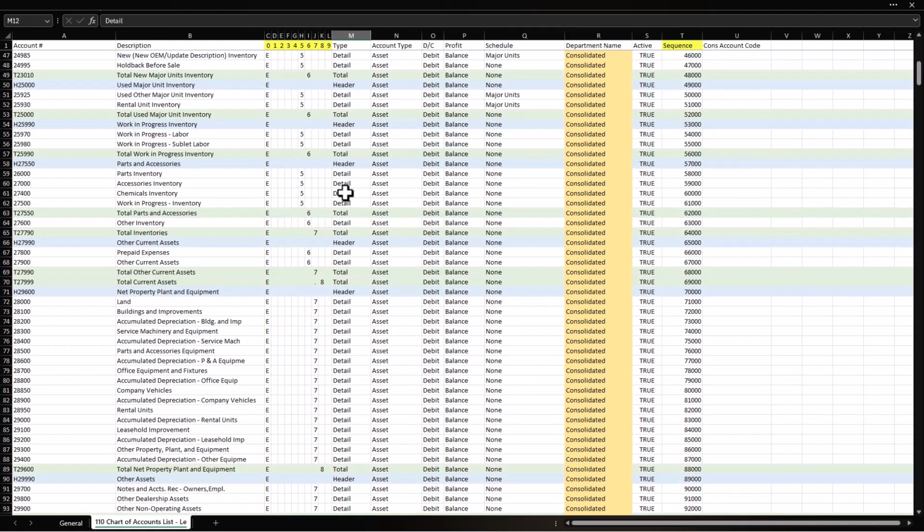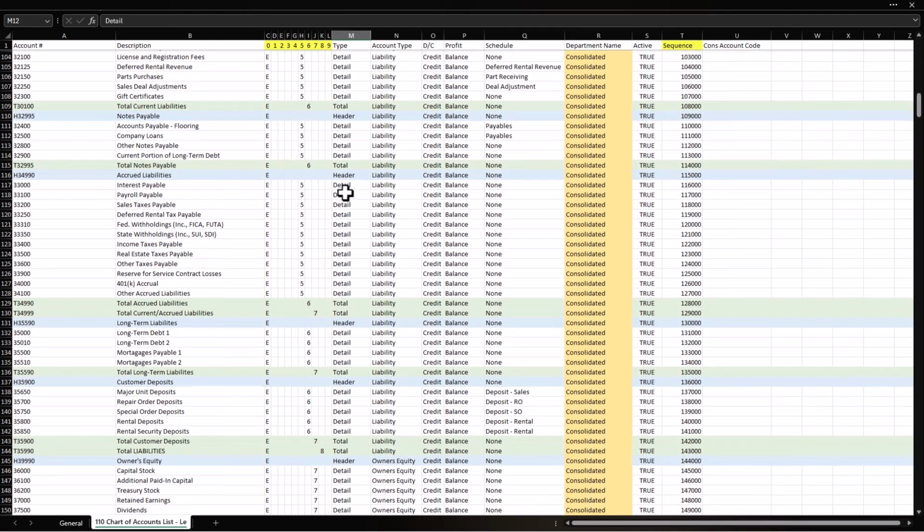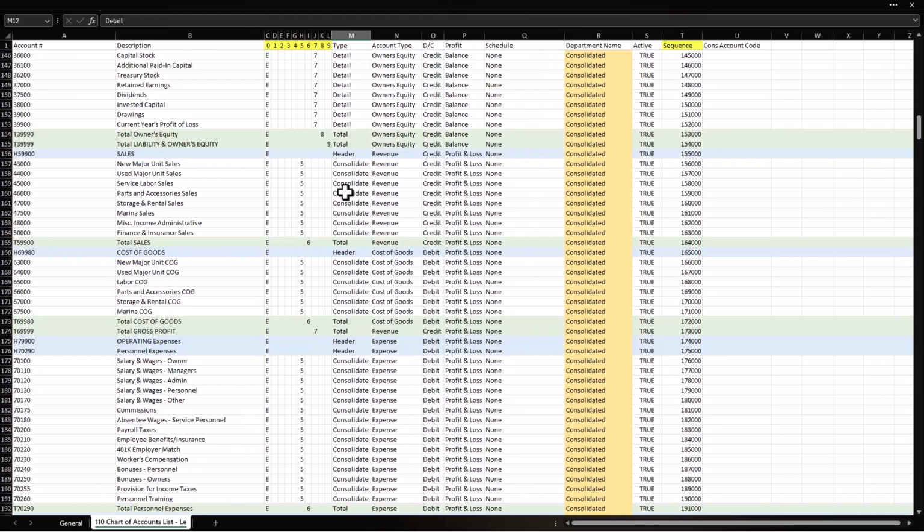Another account type is consolidated. So I'm going to scroll down to our income statement where we have consolidated. So if you were to go to account 43,000 and go to the history, you're not going to see any detail because that specific account doesn't have entries in it. It's a consolidation of other detail accounts that are underneath it or behind it.